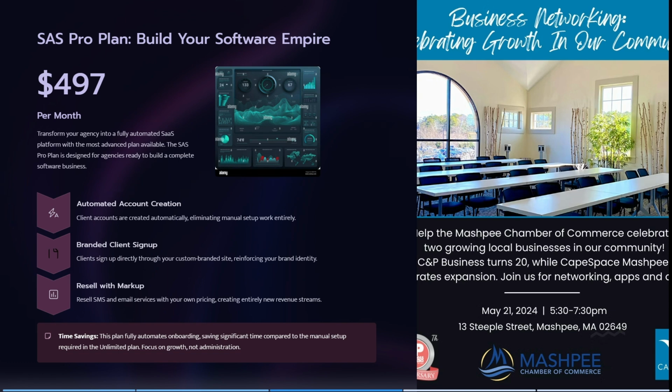You get to automate your account creation. So client accounts are created automatically, eliminating that manual setup absolutely all in all. Clients get to sign up directly through your custom branded site, reinforcing your brand identity so they won't know that you're actually using GoHighLevel. It'll look like your own setup.